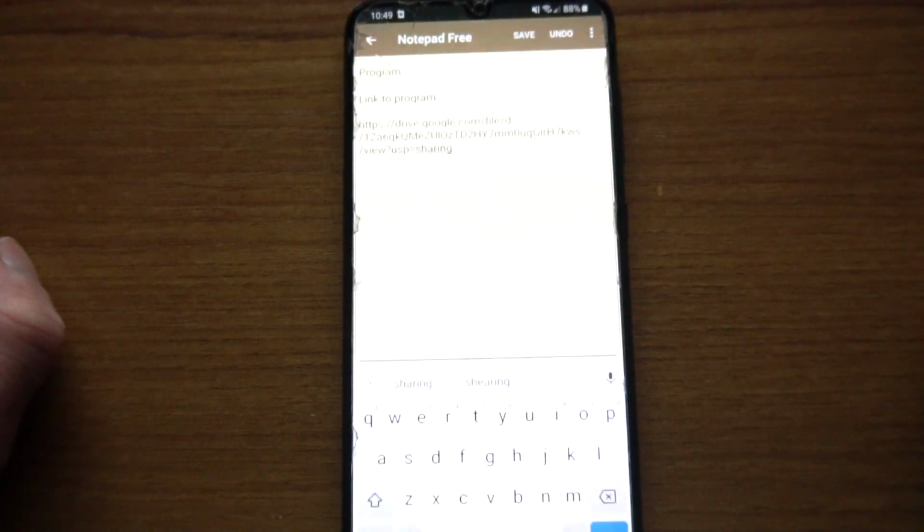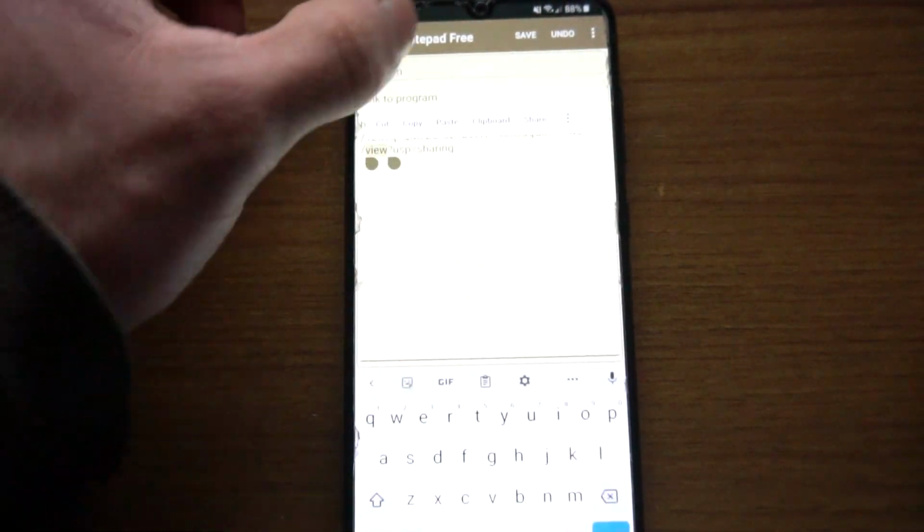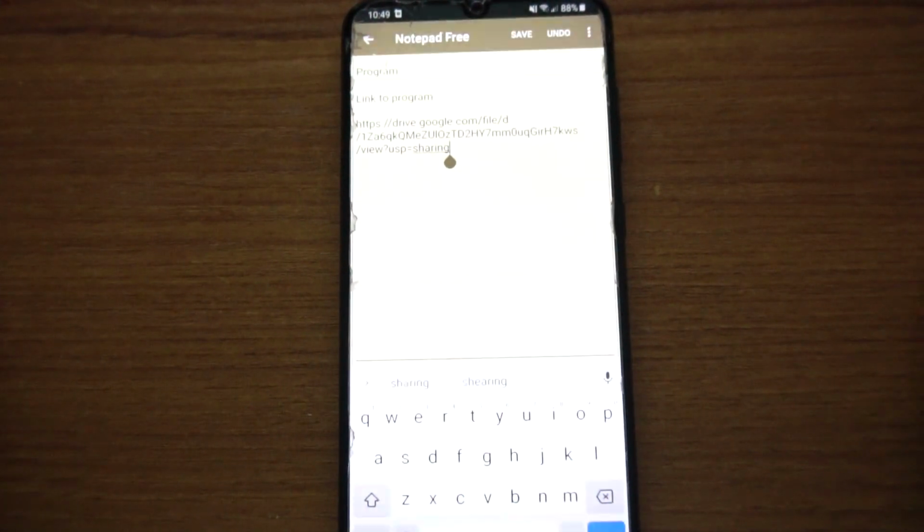Okay, so just to show you how you can do this on a mobile phone. This is just an Android phone. The steps might differ on iOS. So once you get the program, again, you'll get like a WordPad document or a text file just giving you a link to the program.